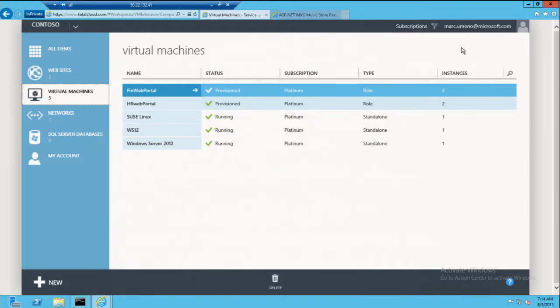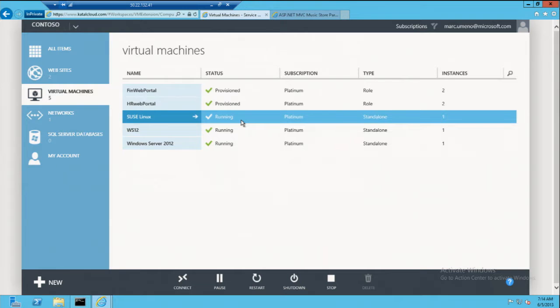And so I'm logged into my account. You can see that there are different sets of VMs. So we have standalone VMs, which were created from VM templates, which is the standard way of doing VMs in Virtual Machine Manager and System Center. So we retain that capability in the Windows Azure Pack.